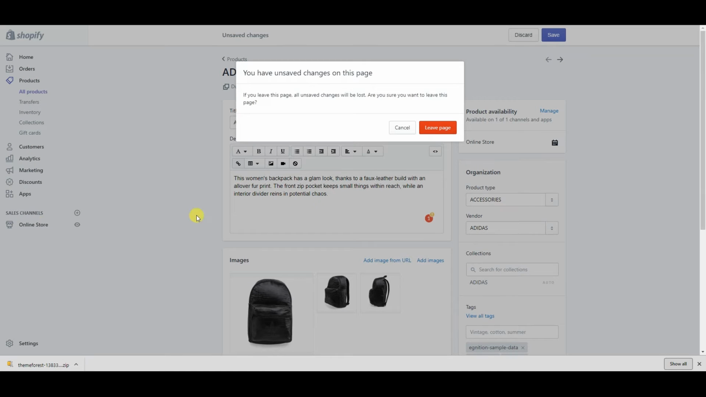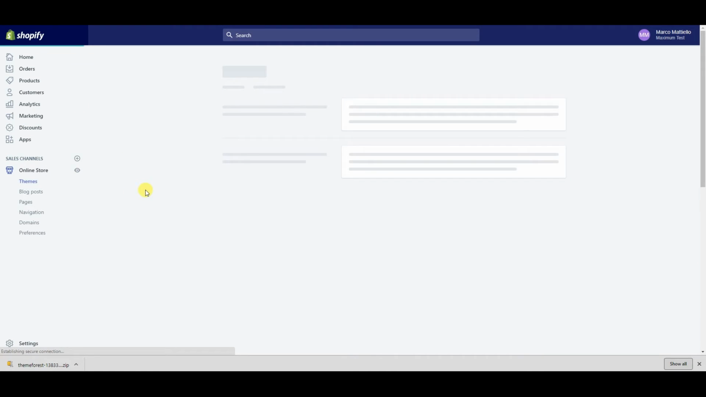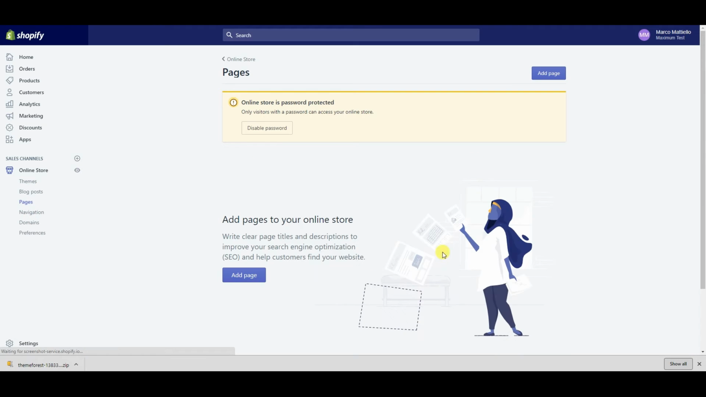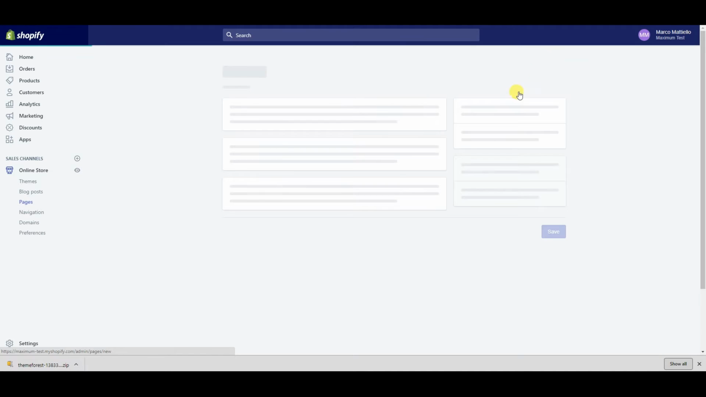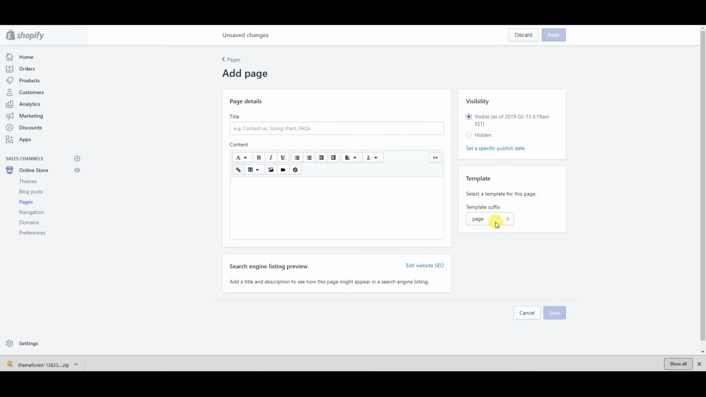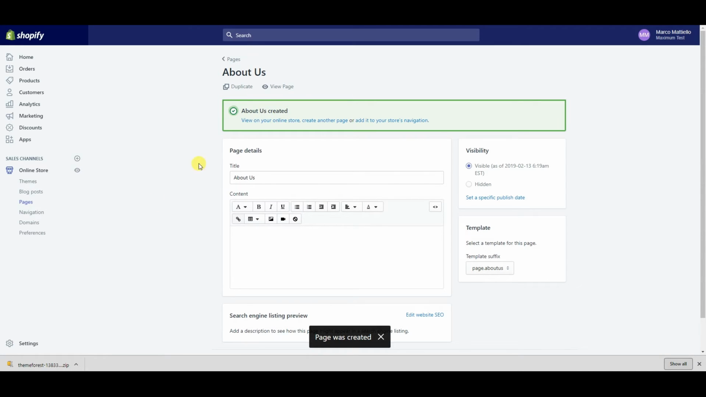So we have to go in online store. We leave this page because I don't want any change. Pages. Now we have to create some pages, which are by default, so the template offers us the possibility to edit those pages. So I will show you how to do it. It is really easy. Create a new page. You go here on template and you see the list that you have. So you see that you have one about us. Okay, so this we will call about us. And save. Don't do anything for now, just save it.